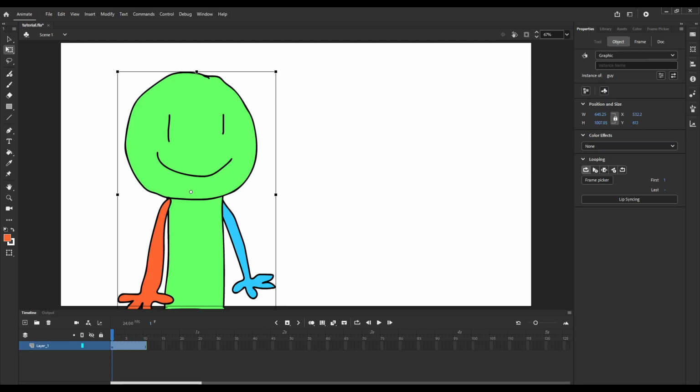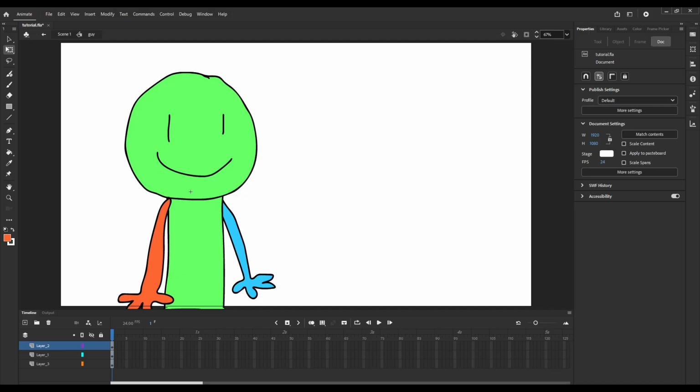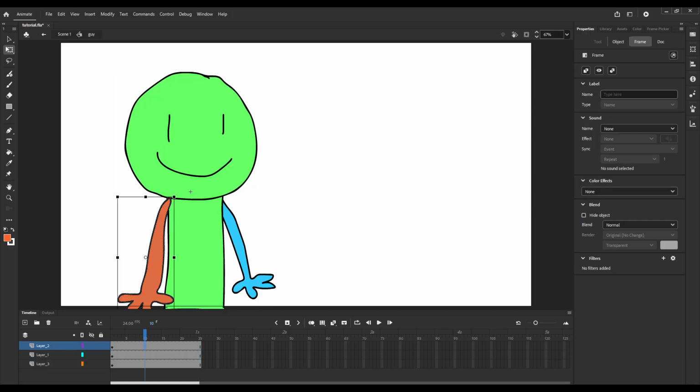So first, I'm gonna draw the guy raising his hands. I'm gonna create 25 frames, and then I'm gonna turn his arms into symbols, because I'm gonna tween them. Arm front.